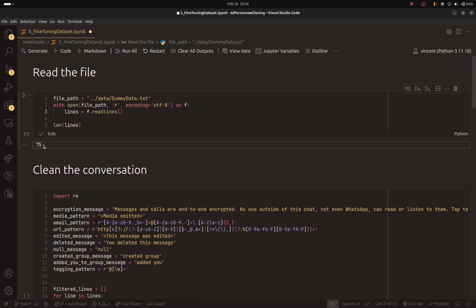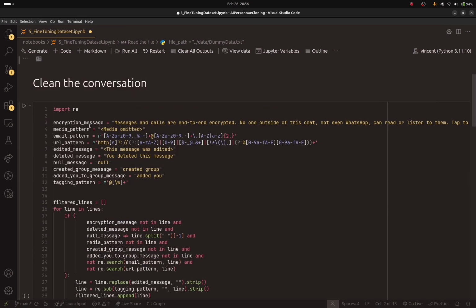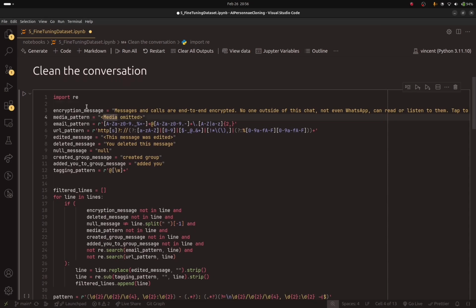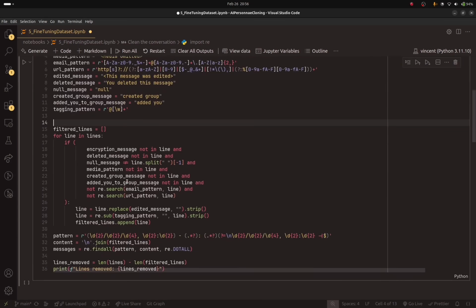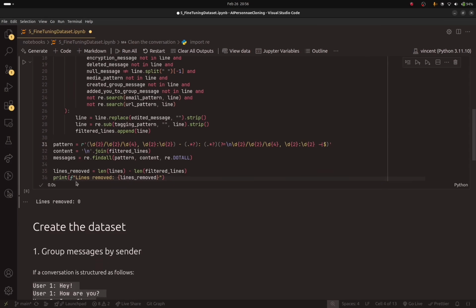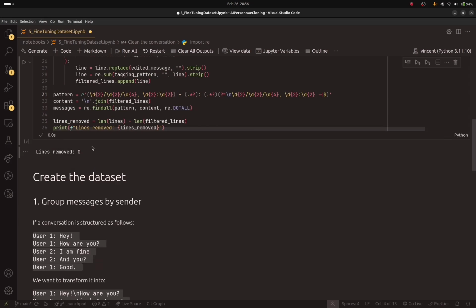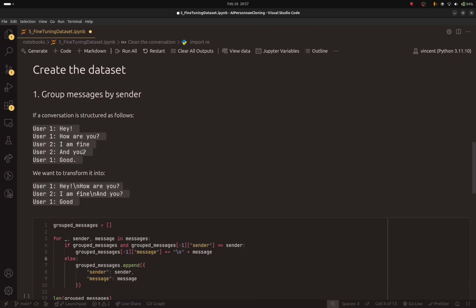In that conversation we have 75 lines. And the first thing we will do is clean the conversation. We have done this in the first notebook, so here we are going to apply the same filters that we applied in that episode. Nothing new here. After that, we will see how many lines we removed. In this case, we will not remove any line because this data is clean.